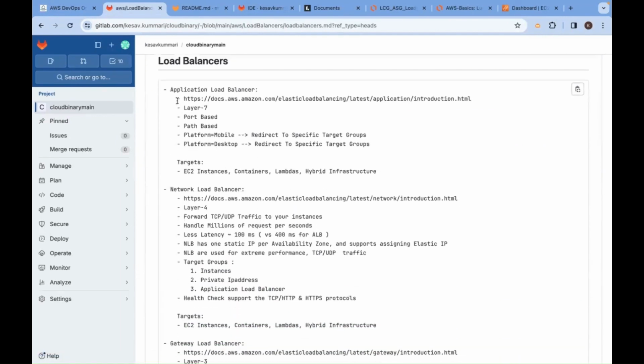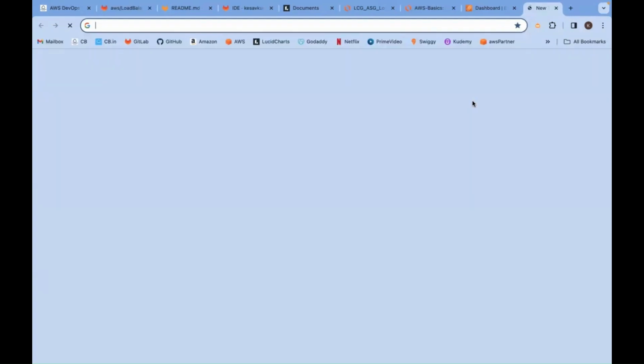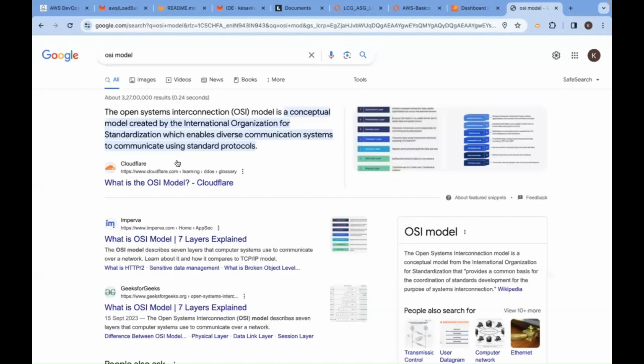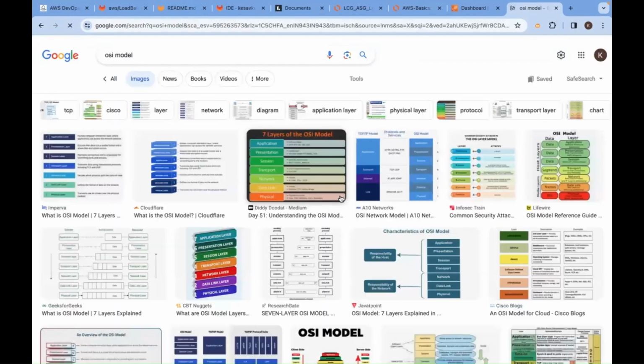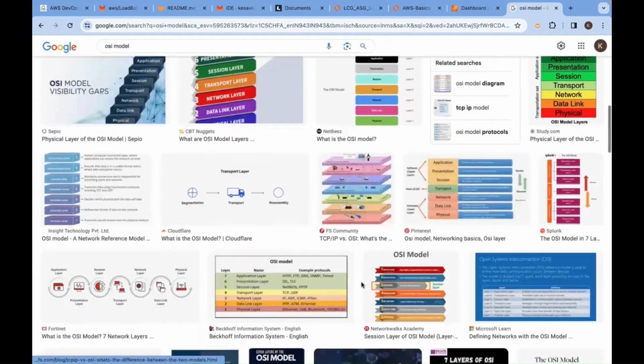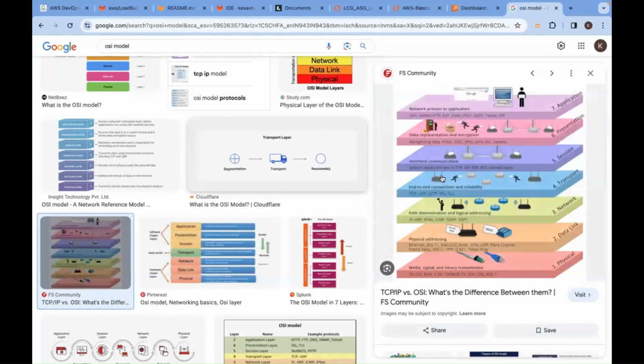Yesterday, we were working with the application load balancer. The application load balancer is a layer 7 load balancer, which refers to the OSI model, the Open Systems Interconnection model. I'll take you to the images. I'm looking for the best image where you can easily understand things. I think this is the best image.